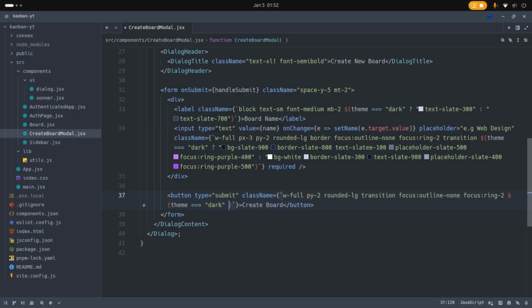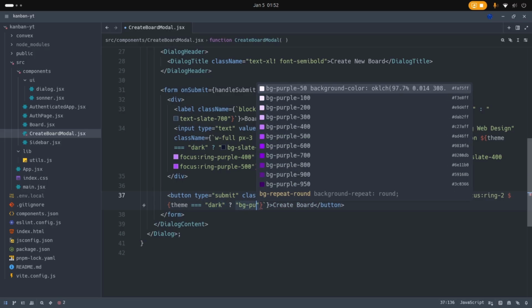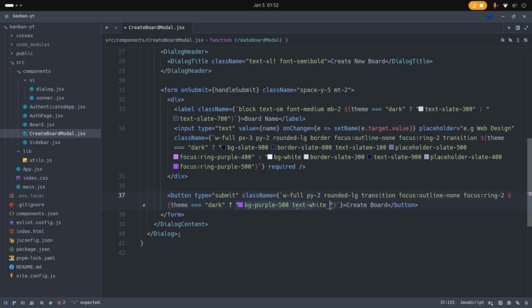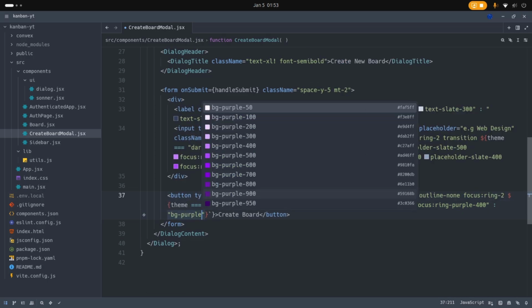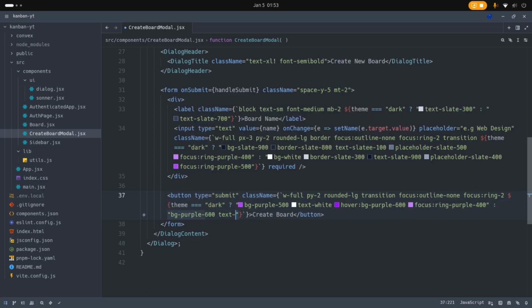Okay, so if it's triple equal to dark, then we're going to say bg-purple-500, text-white. Then on hover, bg-purple-600. Then on focus, we're going to say ring-purple-400. Then otherwise, we're going to say bg-purple-600, text-white. And then on hover, bg-purple-700. Then on focus, ring-purple-500. Just like that.